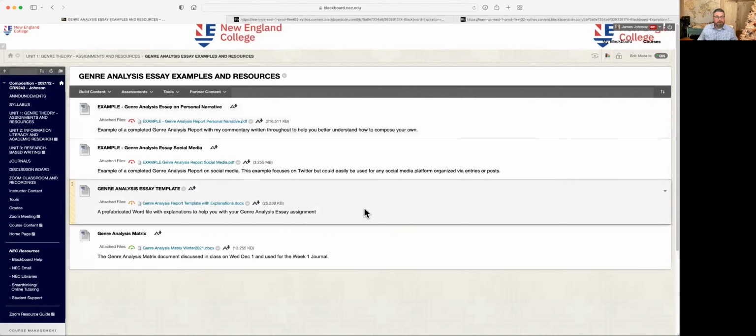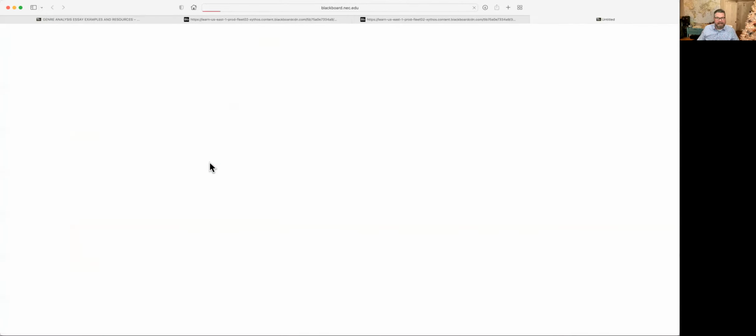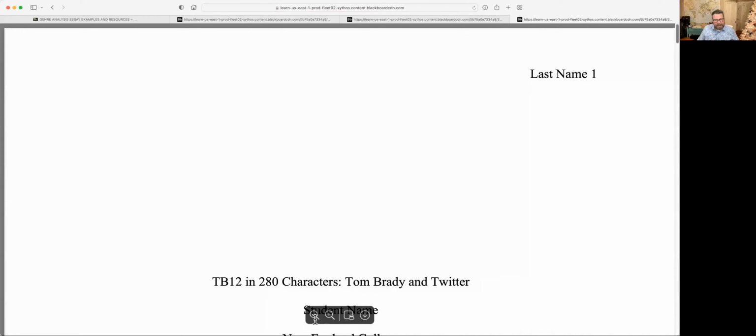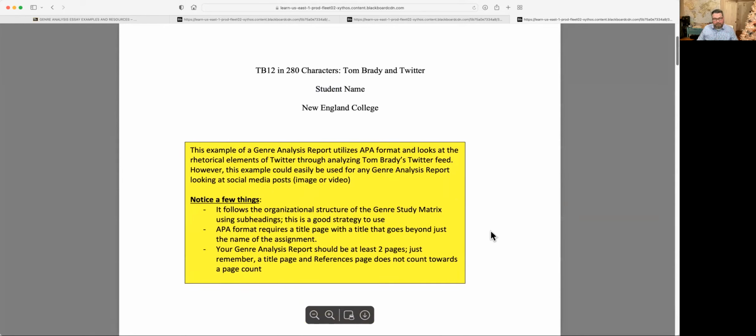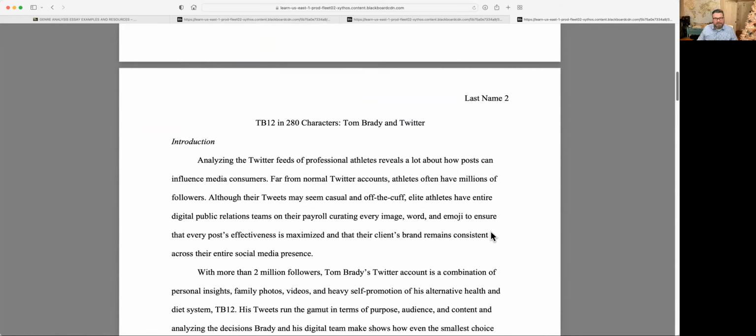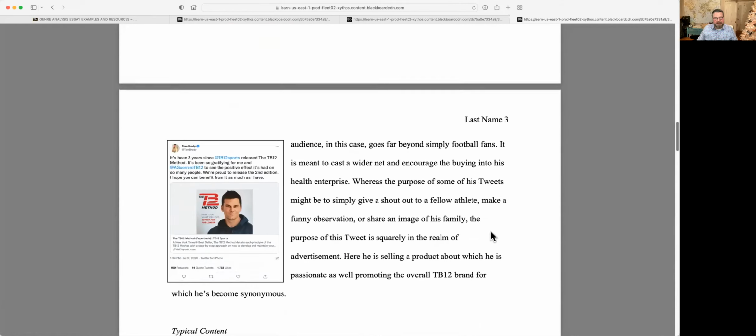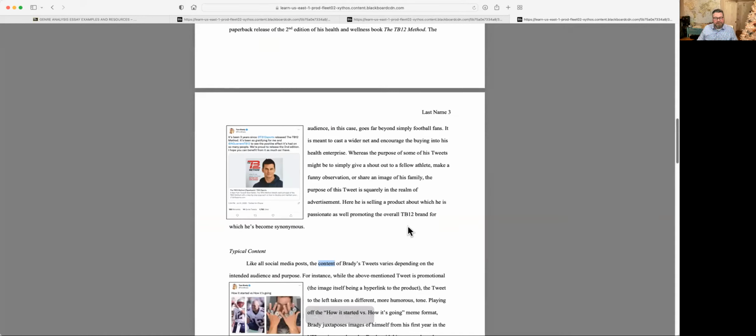Now, let's say that you're writing on social media. The example here is from a student who wanted to analyze the tweets of Tom Brady. For a rhetorical analysis of Tom Brady's tweets, you would look at a number of different tweets, probably 3 would be a good solid number. This essay will look slightly different. It still has a title page and an intro, but you'll notice that the student has embedded screenshots of the tweets.